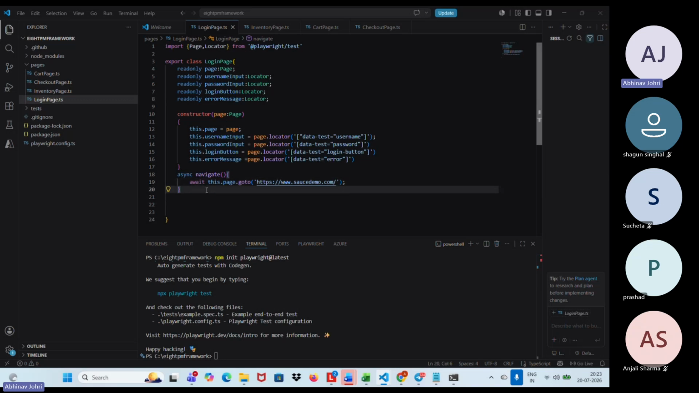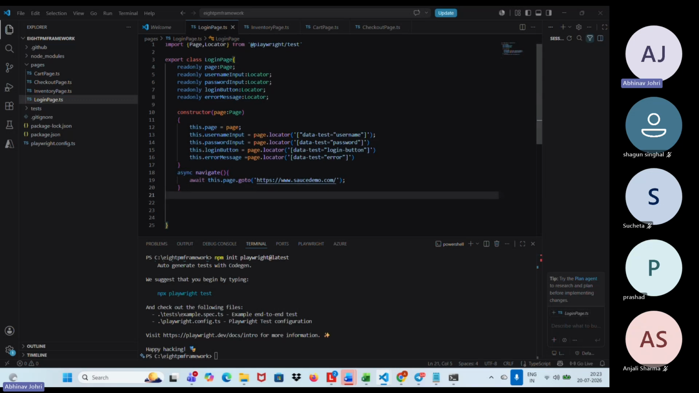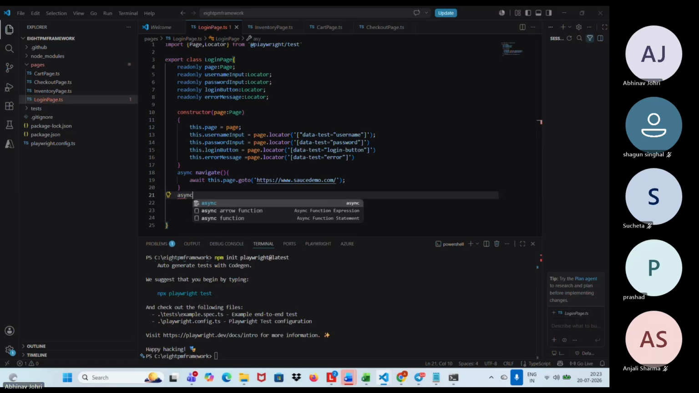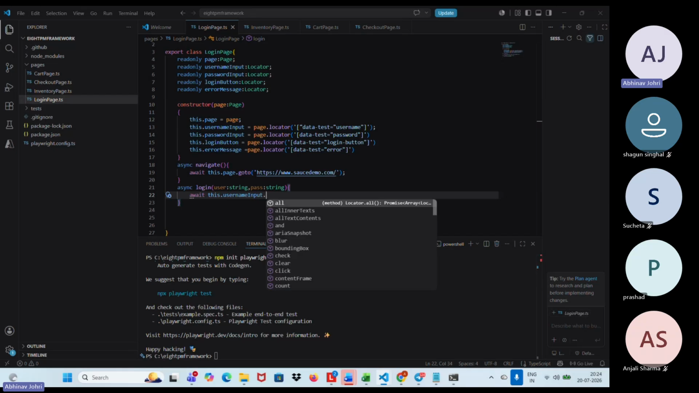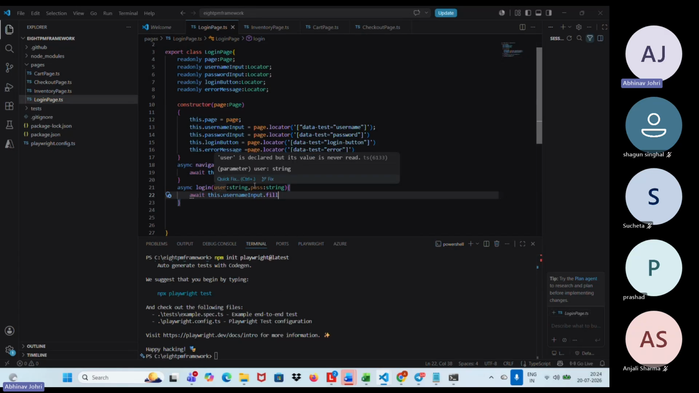For that, I create a login function. Basic login, user, login string. I will be sending two values, username and password here. So just go over here and give await this.username.fill. What we will fill? We will fill with this user. I will be sending it over.